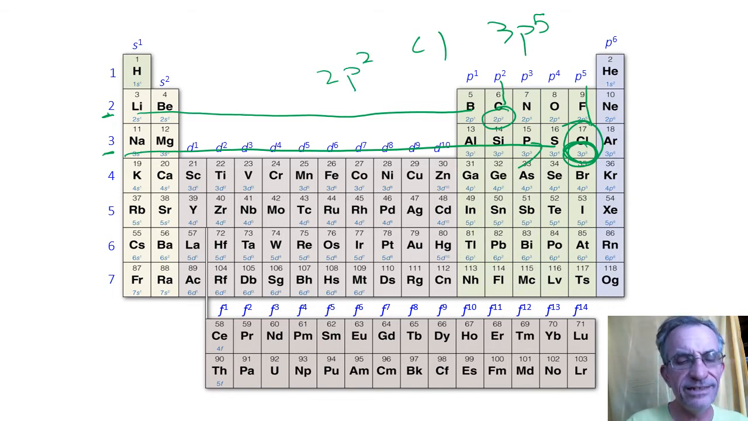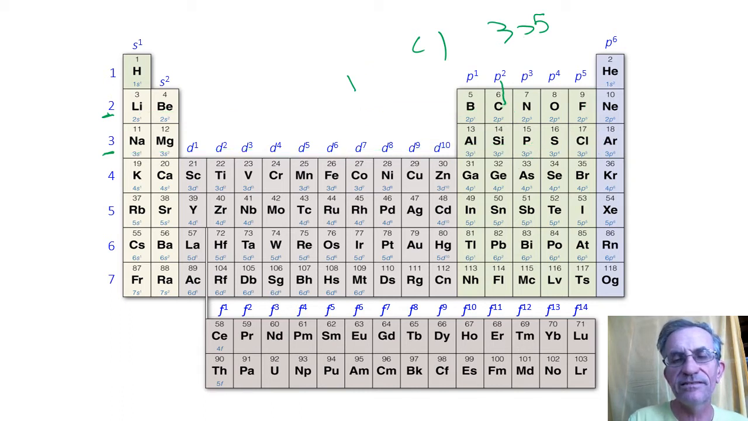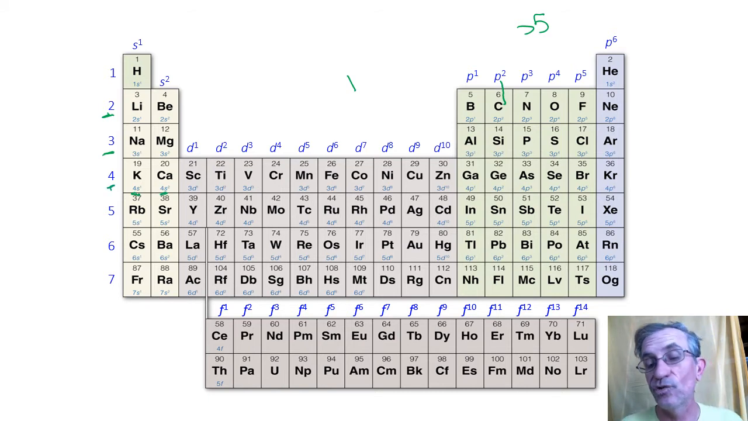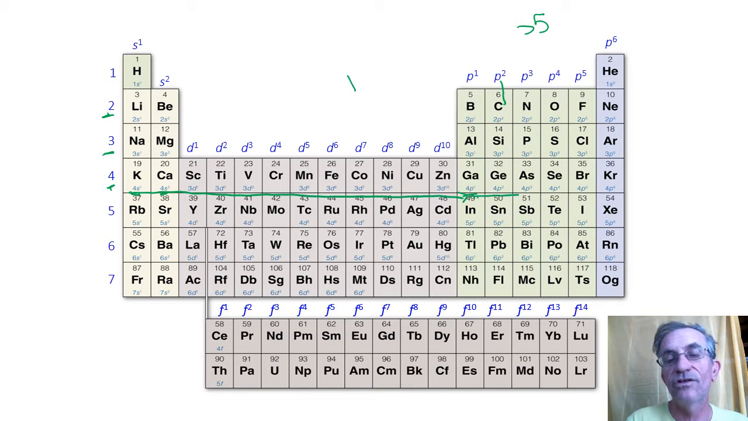Now, there's only one tricky thing about this. If you notice, let's do the fourth row. This one ends in 4S1. It's in the fourth row. 4S2 for calcium. And if we go over here, this one is still in the fourth row, right? We're going across here. 4P1, 4P2, 4P3, and so on. But the D's are actually one behind.